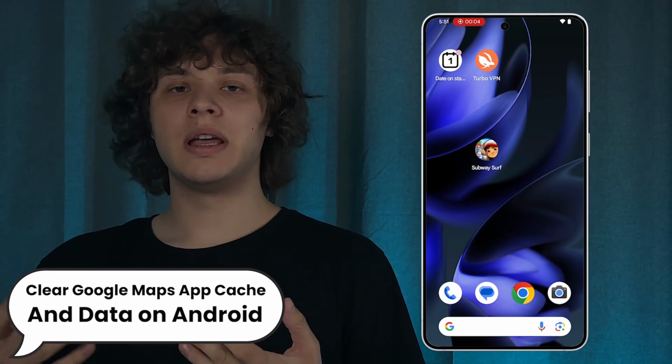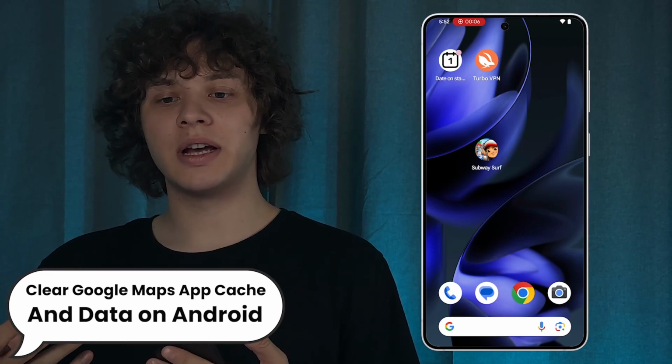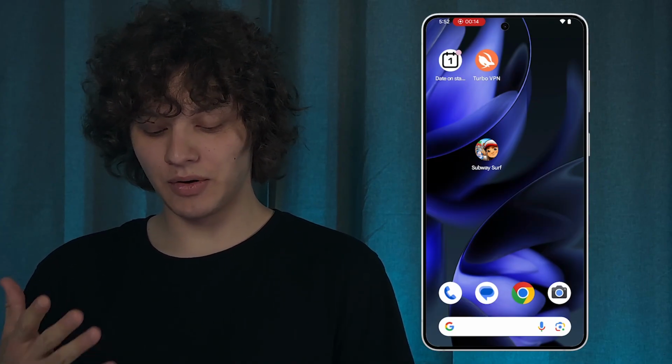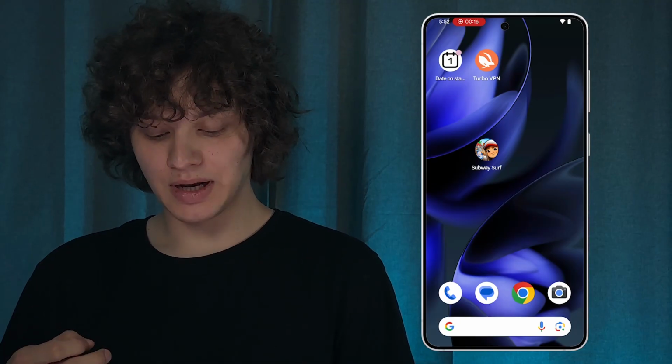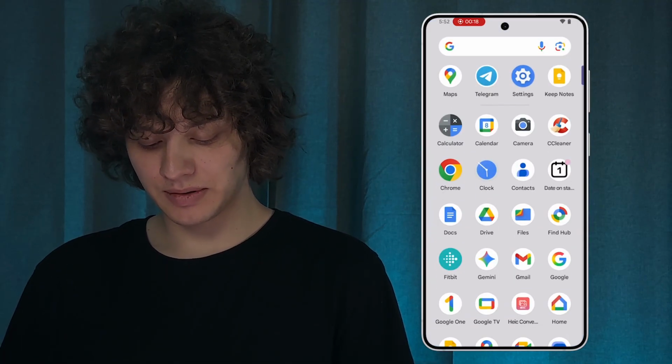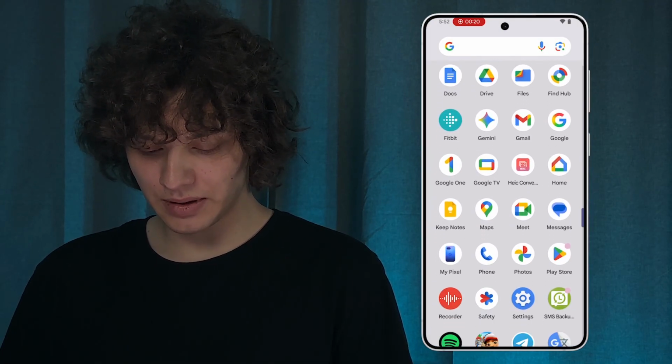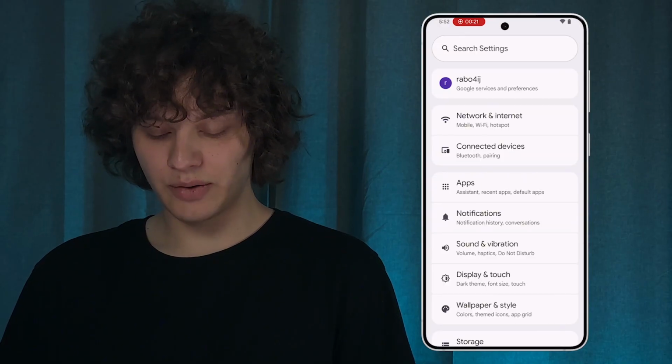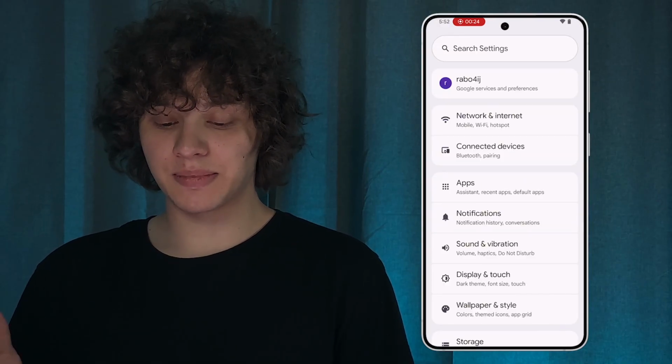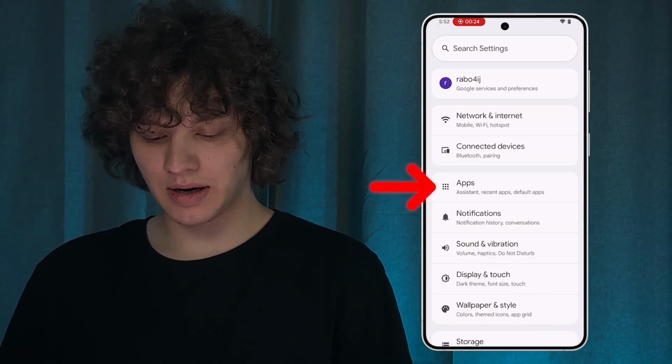Hello everyone. If you want to clean Google Maps cache and get data on an Android device, here's how to do that. So first of all, you are to open up your settings, of course. Let's open up our settings. Here they are. After that, we are to locate our apps section. There it is.